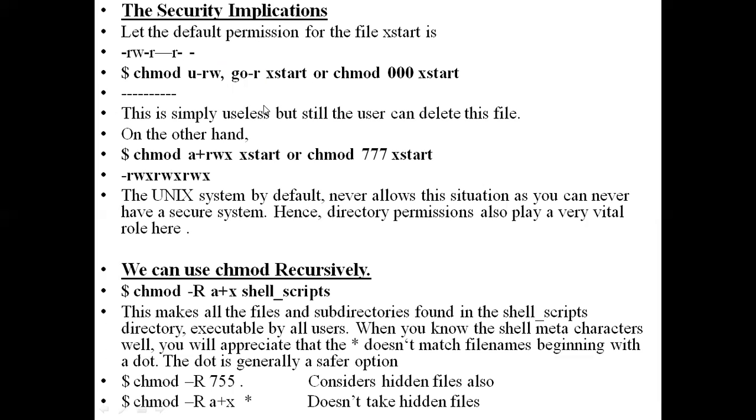This can also be done in an absolute manner, by giving 3 octal digits as 0. That means you are removing all the permission for all the 3 categories of users. Then the output you will be getting is this. That means there are no permissions given to all the 3 categories of users. Even though you are not giving any file permission to all the 3 categories of users, the file can still be deleted. Why? Because your directory permission will override. So you should make sure that your directory permission matches with your file permission.